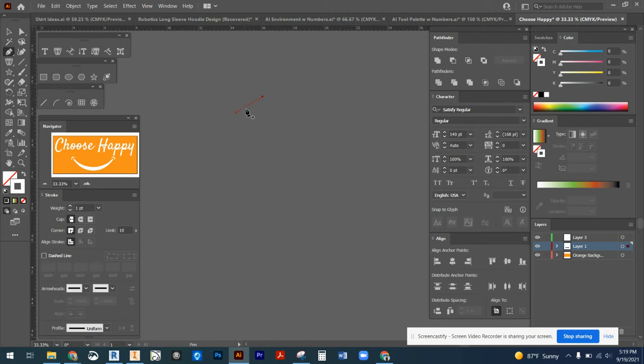So if I escape by pressing the escape key on my keyboard, and I come in with my direct selection tool and I click on my unactive anchor point, notice how I hover over it and it gets a little bit bigger. You can see that white fill a little bit easier. If I click on that unactive anchor point, it is now active. It's filled in with red. And the second one I made is now the unactive anchor point.